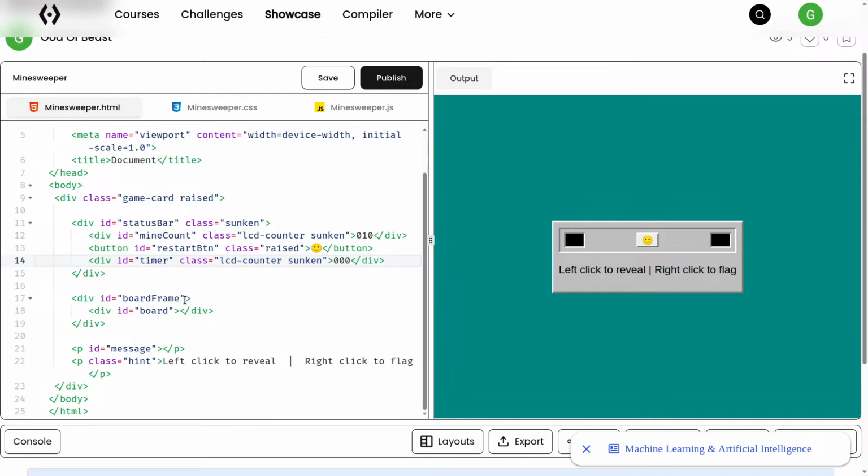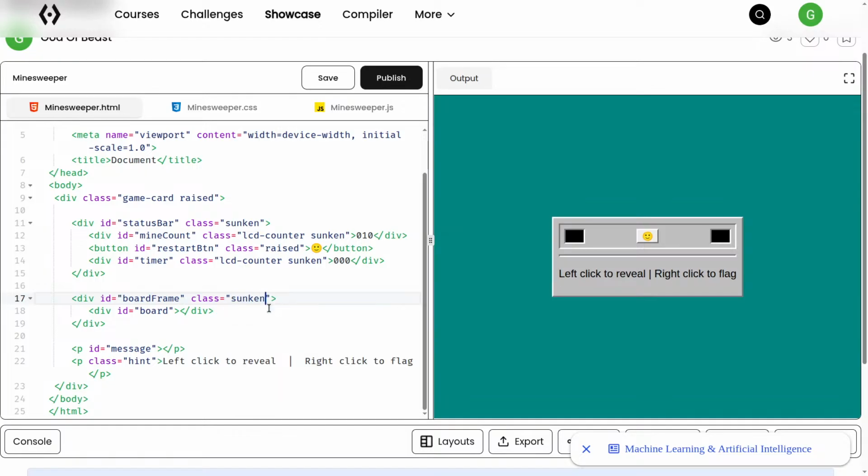So the same for the board frame. We can just apply that, so do sunken. And that is pretty much it.